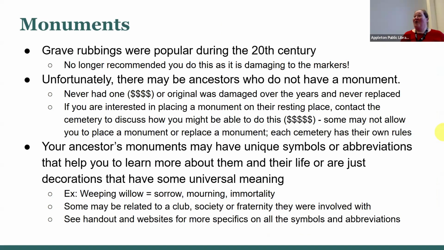Also, I just wanted to note grave rubbings. Those were popular during the 20th century; people said, hey, to preserve that stone, let's do a grave rubbing, and then we can always see what's on that tombstone. It's no longer recommended that you do that because it's actually damaging to those stones. If you think about taking a pencil or a pen or a marker and going over that, it's putting pressure on that stone. Some of those stones might already be brittle, so it's just making them damaged further. So please don't do a grave rubbing.